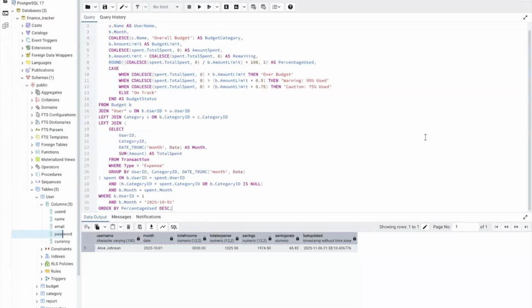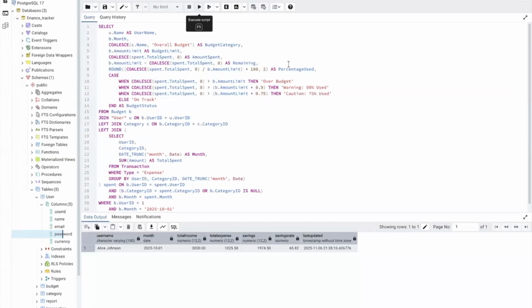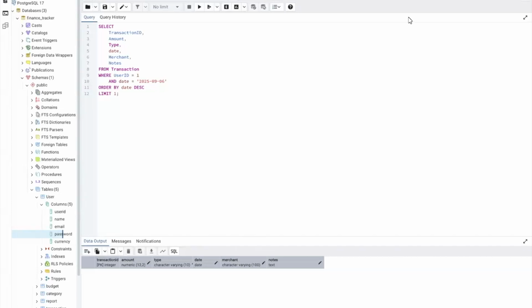And the second one is also select, and it calculates each user's budget utilization and provides a warning when spending exceeds 75%, 90%, or 100% of the limit. So we can see there is a caution for 75%. The third one is insert. We can add a new expense.